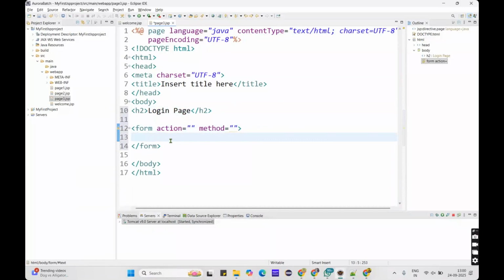Now we need to take the username from the user, right? From the client. So here, let me take the username in the input tag. I'm just taking the type as text. In the input tag, we have different types of inputs: text, email, password. Use type equals text for the username.